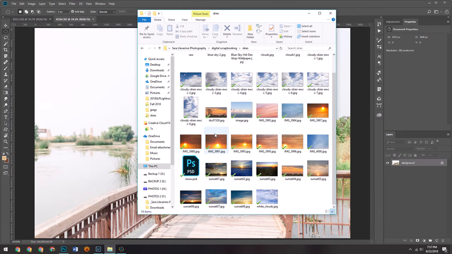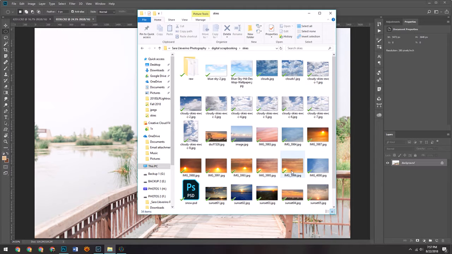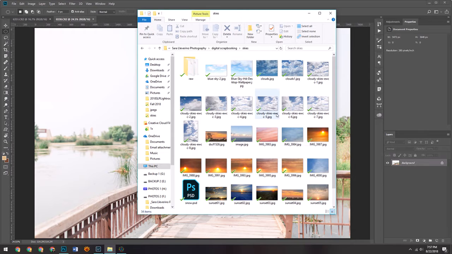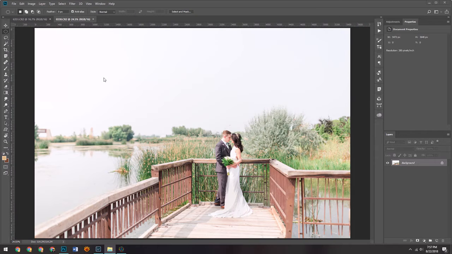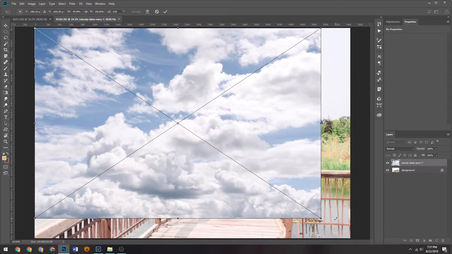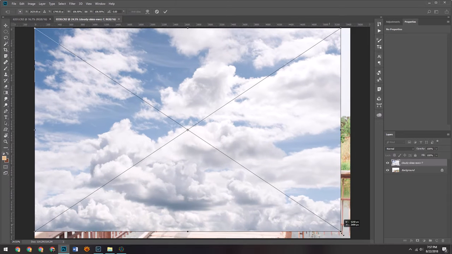So here is a folder I have of just different random skies. And you can just go out and take skies yourself. It doesn't have to be perfect. Okay, so I'm just going to grab a sky here. I actually prefer to grab skies with a lot of clouds in them. I think it makes it look easier and helps to keep the overall light appearance. But that's personal preference.